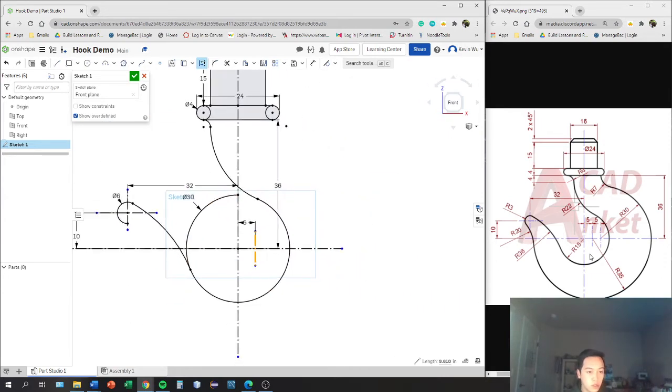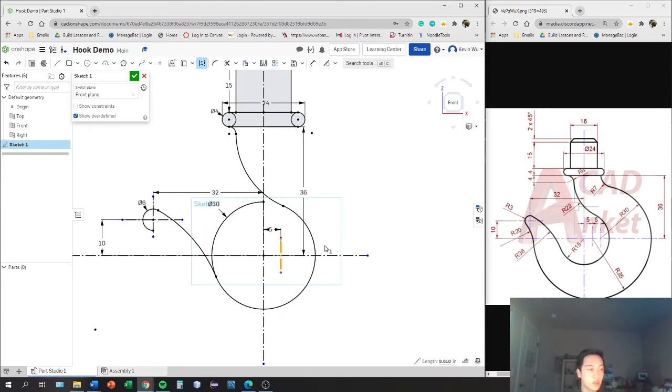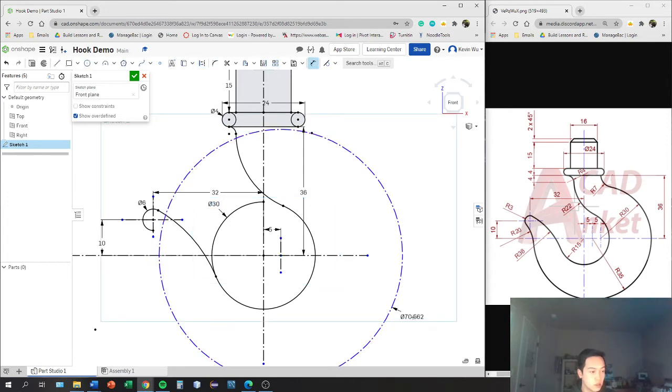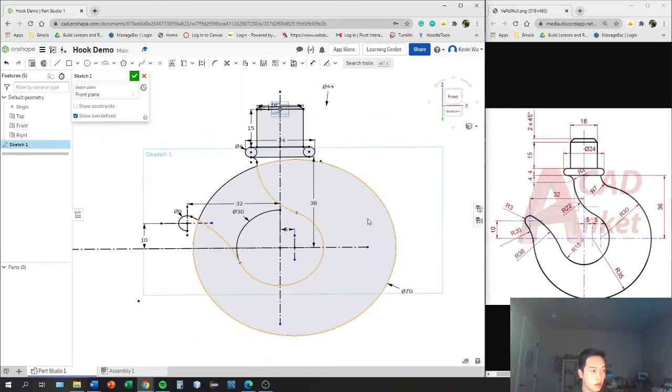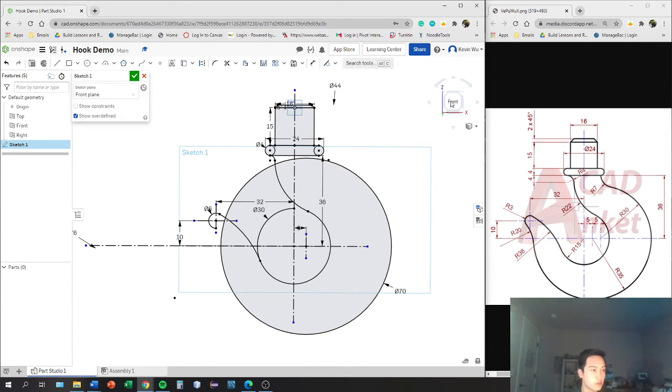Alright, so what I'm going to do is actually create this R35, so diameter of 70 inches. So again, click circle, 70 inches, dimension. Oh, and this should also be regular object line. So 70. Alright, so that is pretty much what we get with this curve. Now we can pretty much trim the rest of it.